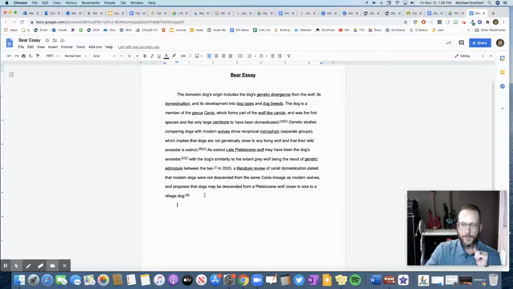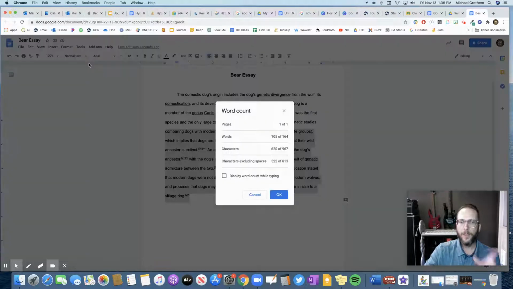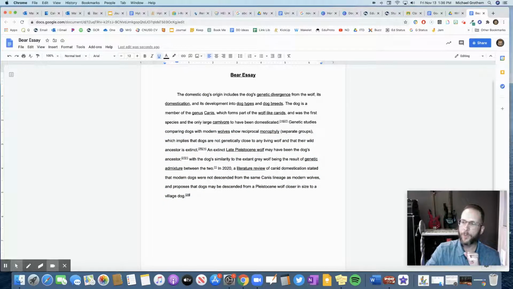Now, you could even do that just for a certain part. So maybe you just want to say, how much is this paragraph, right? So you could just select a certain part, do the same thing, word count, and it'll tell you, oh, that's 105 words. Your total is 164. So you could even compare your paragraphs and see how big each of your paragraphs are. So now we can see how many words we have in our essay, which is always cool.